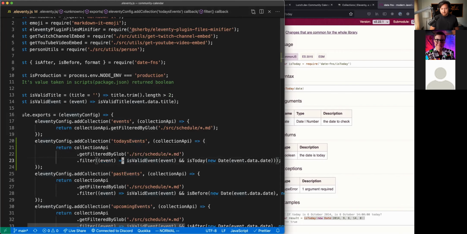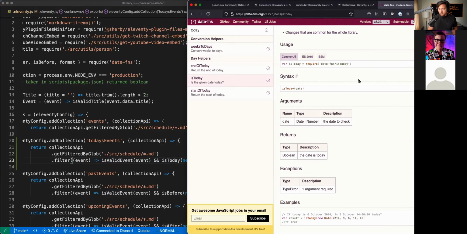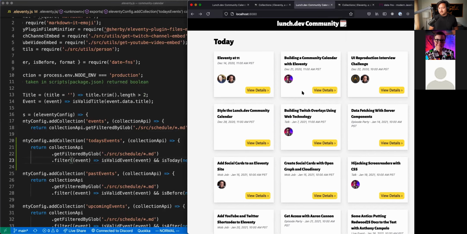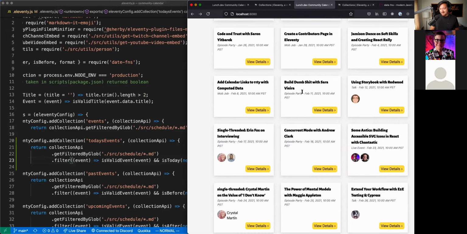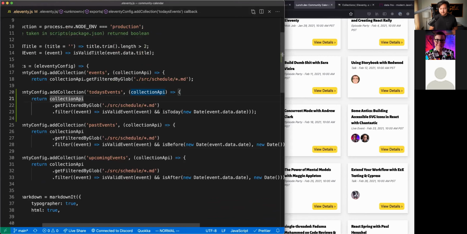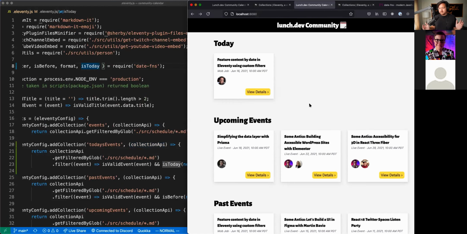So let's see what we get if we just save this. So we made a new collection. It is today's events. It's going to filter them by their validity and then also if they are today. So if we got it right, it should be showing, oh, not right. I was going to say it should be just showing the event that we're doing right now, but it is not doing that. So let's see what happened. I am not importing is today, so the filter is doing nothing. Oh my goodness, there we go. We did it. Beautiful. Easy peasy.